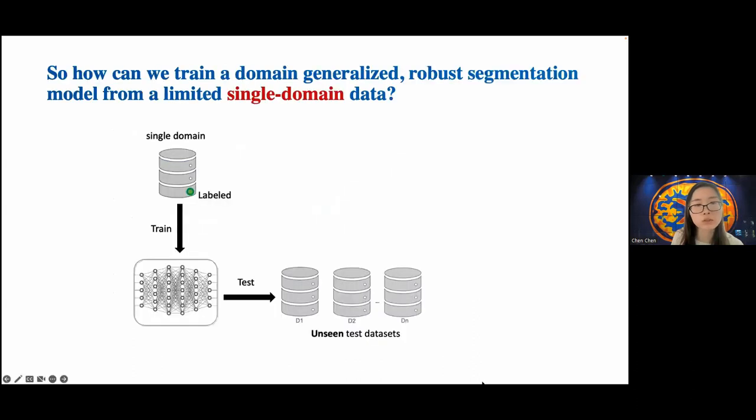So a more practical thing is that we wonder if we could directly learn a robust domain-generalized segmentation model using single-domain data. That is how we face this scenario every day, right? Normally we have collaborators from one hospital and they provide us a clinical data set, and we're trying to learn some AI models to help them. And we're trying to maximize the value if it can be directly deployed to different unseen test data sets. So how could we do that if we only have access to single-domain data?